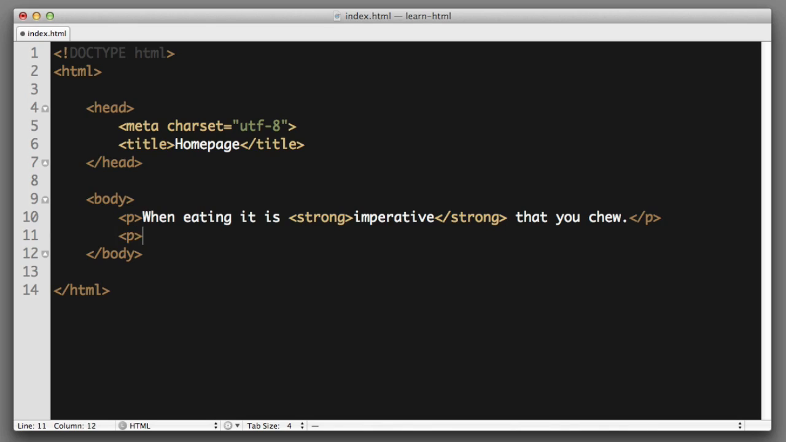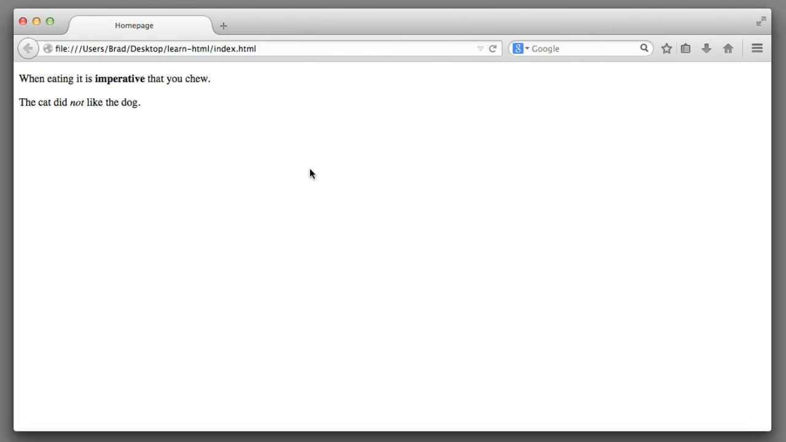Now, let's move on to our next topic, making certain text italic. So let's imagine that we have a new sentence which reads, "The cat did not like the dog." And let's imagine that we want to emphasize the word not. There is a tag or an element in HTML named EM, which stands for emphasis. So if I save and refresh in the web browser, we can see that the word not has been italicized.